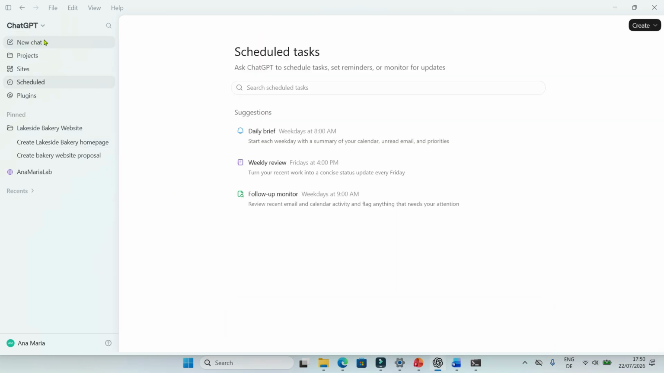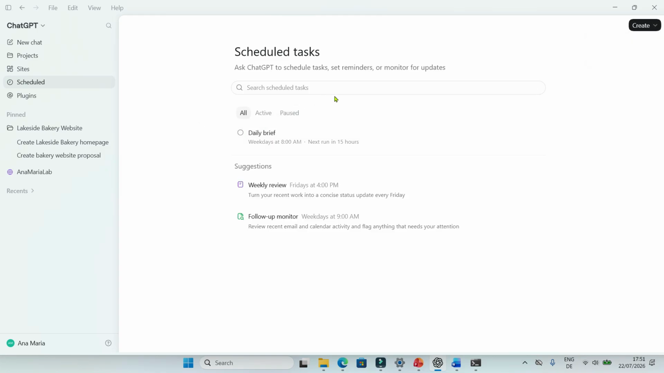We go to ChatGPT and then we click on scheduled tasks. Here we can ask ChatGPT to schedule tasks, set reminders, or monitor updates that we need. We have here the option to create a new one using ChatGPT or giving the input of the prompt that we need. I really like, for example, this suggestion, which is the daily brief. It creates a weekday summary of my calendar, email, and priorities. Of course, we have to create this connection, adding the connection to Google email, for example, or to Outlook. So I will just add it and it is already scheduled.